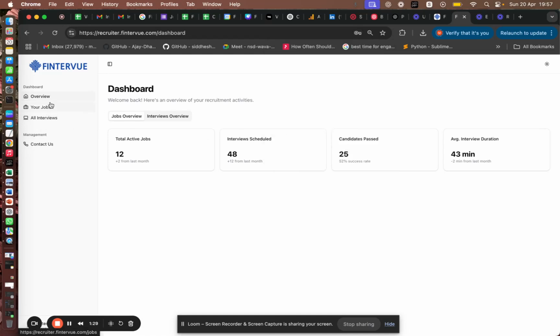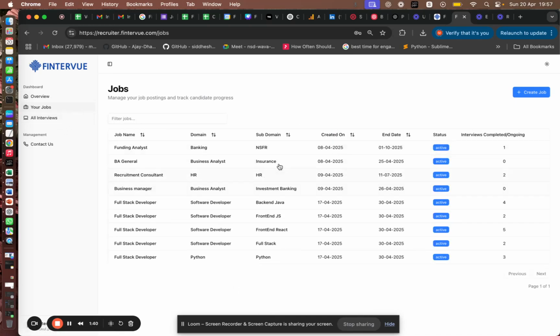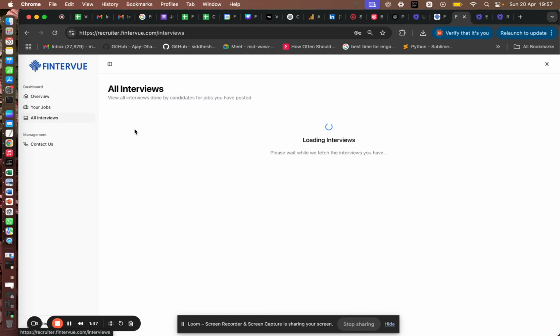So now you see here, again, very simplistic yet functional dashboard for the recruiter. If you need to view the existing jobs that have been created, these are here. These are the interviews completed or ongoing pertaining to these jobs. And these are a list of all the interviews that have already been taken.